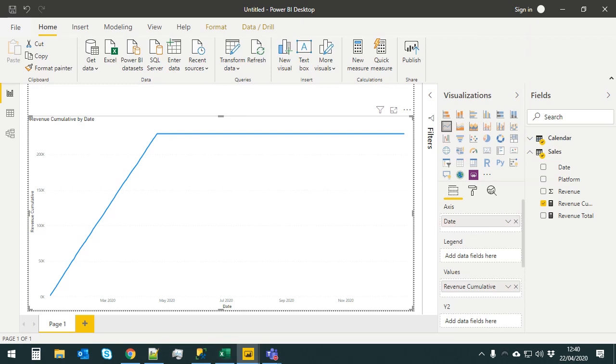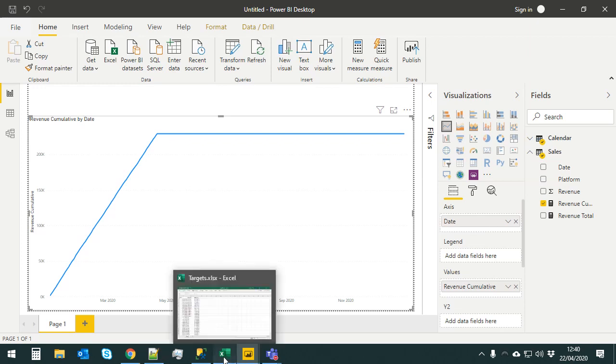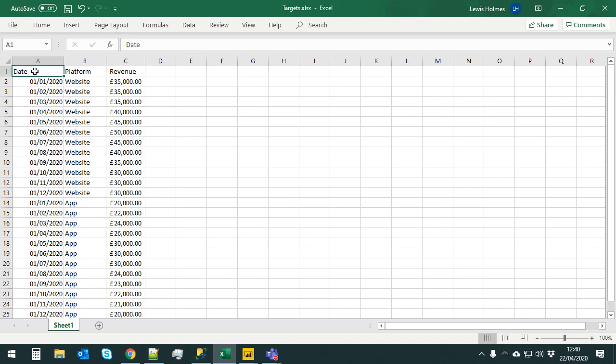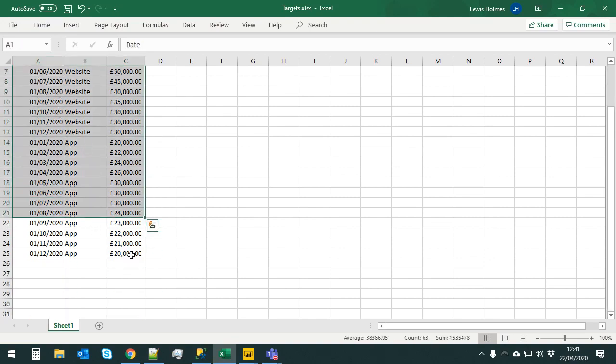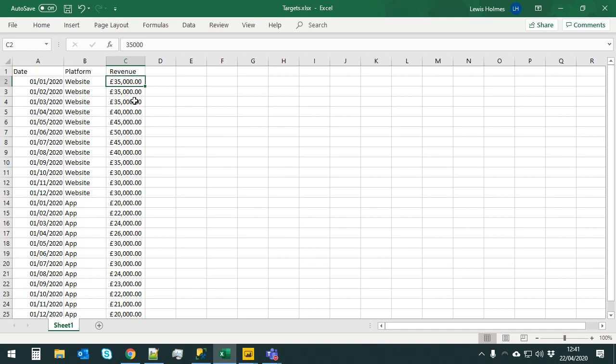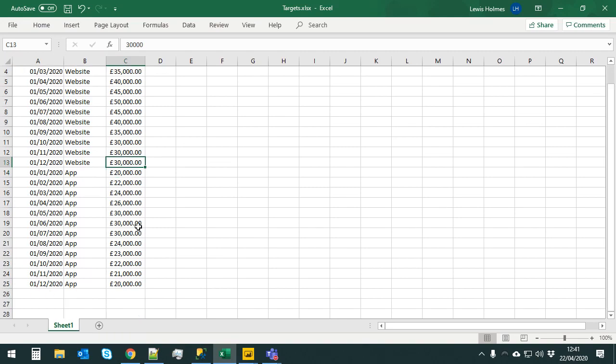The other side to this is the target data. Quite often, in my experience, there's a colleague in finance who provides you with an Excel file that looks something like this, where they've got by month how much revenue they want to generate per platform, which is fine. Quite often they're not targeted down to individual days. These targets in particular seem to have a bit of a bump over the summer months and then calm down over the winter. That could be just the seasonality of the business.